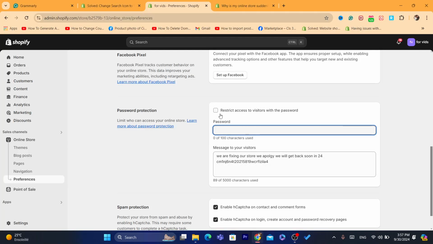See, if you are not paying for the subscription or the Shopify plan, this restrict access to visitors is going to be guaranteed and you will not be able to remove it. That's why I told you guys at the beginning to pay for the Shopify subscription.